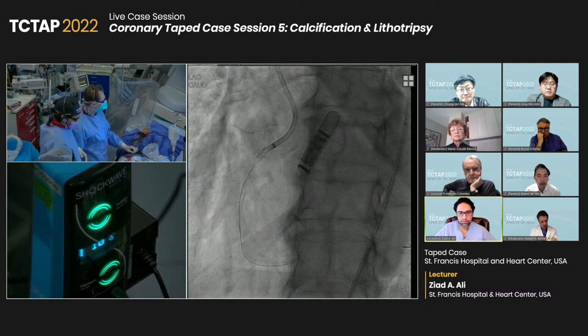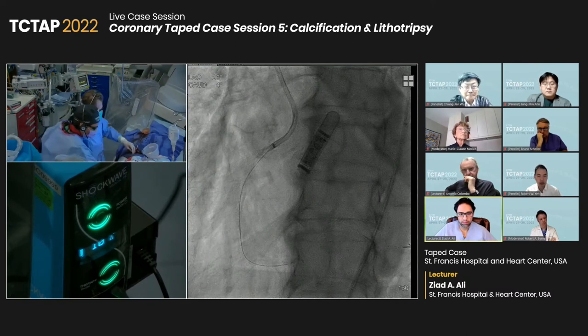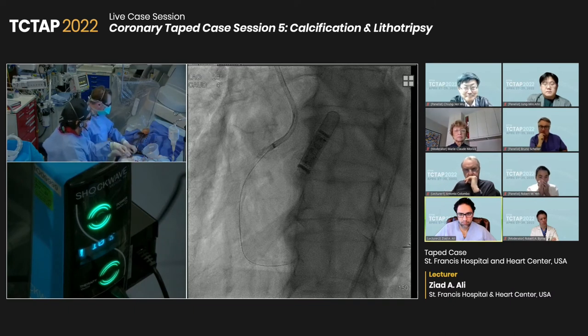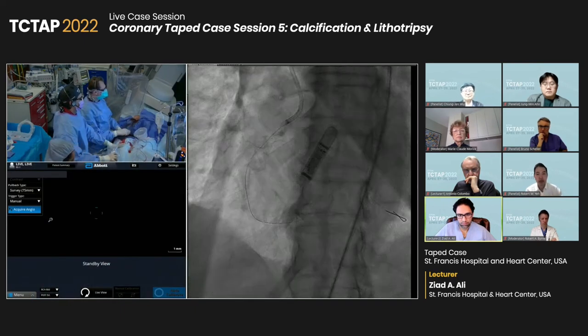Shockwave coming out. Let us do our OCT first, and then we'll do it, because we have a guideliner and we want to suck air back and all that. I'm going to go one more. Let's go to this mag here. This is good.